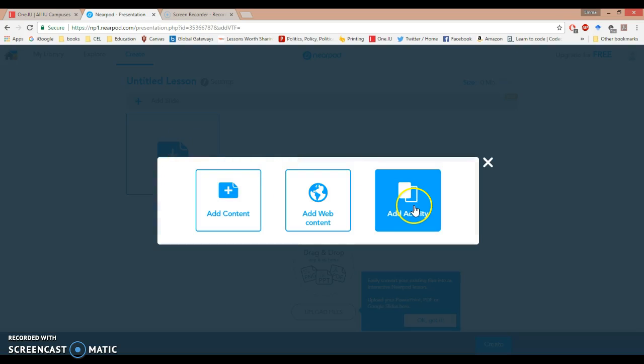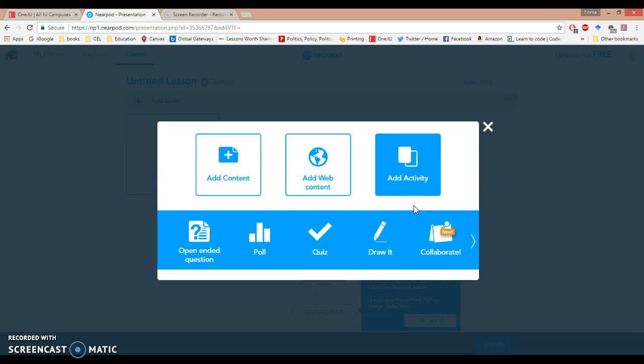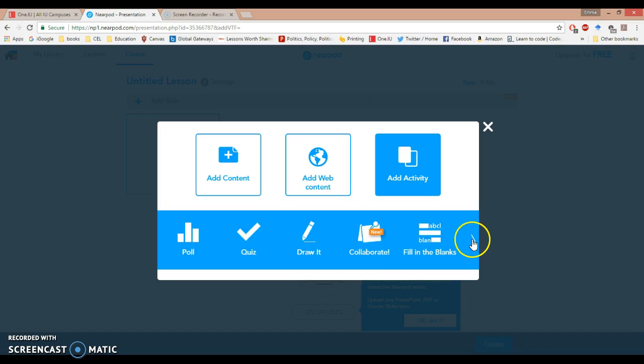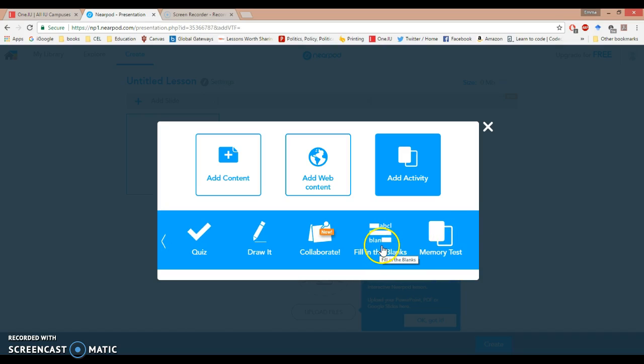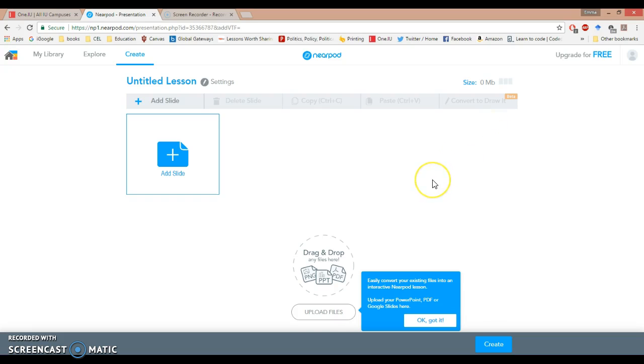Finally, under Add Slide, you can add an activity, and this is really useful because this is how you can engage students. You can add open-ended questions for students to answer. You can create a poll. You can create a quiz. They can draw something, collaborate, and the last few are fill in the blanks and a memory test. So those are the main features of what you can include within a Nearpod.